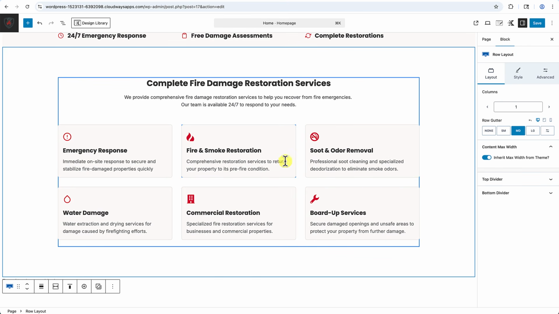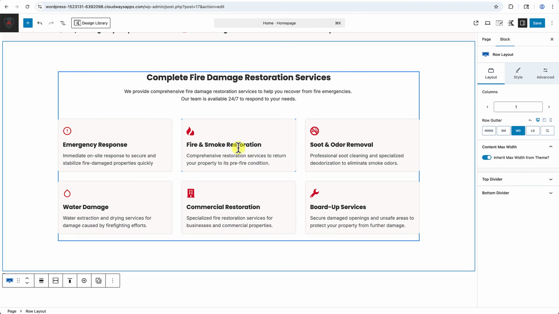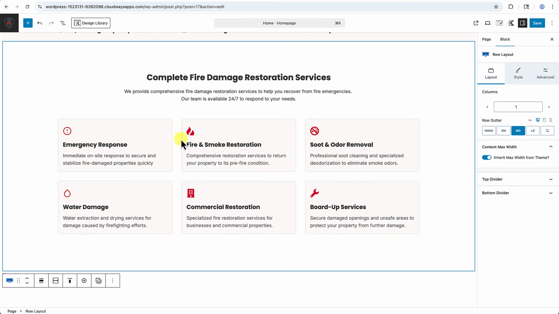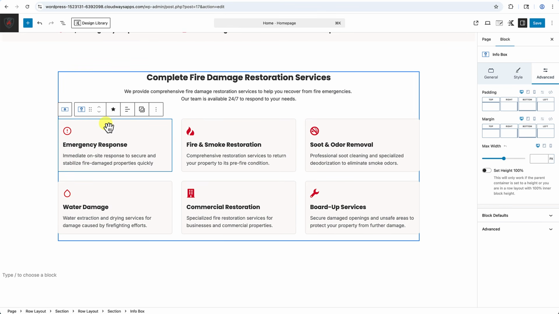Okay, so I've changed all the content, so each service is a different service. Now I just need to make a few adjustments here, and let me show you how to do this in a way that we make adjustments across the board here. So I'm going to select the emergency response, or the first service here.